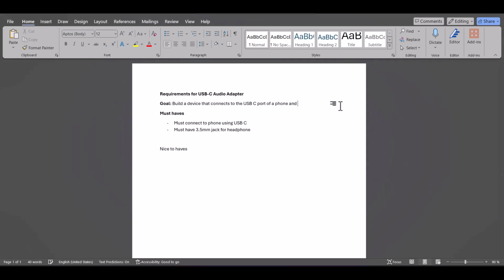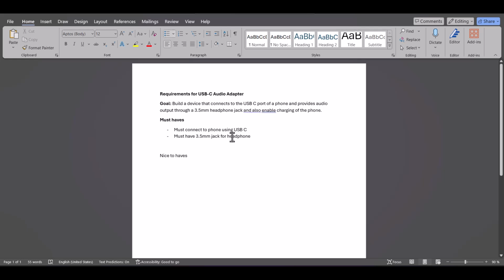and provides audio output through a 3.5 millimeter headphone jack, right? The product should also, let's frame it differently. So a 3.5 millimeter jack, and then enable charging of the phone, right? So that's what our goal is, and we need to break this down into requirements.